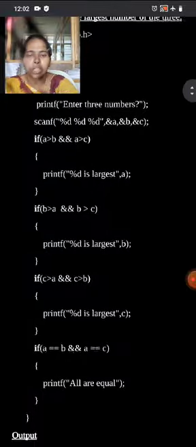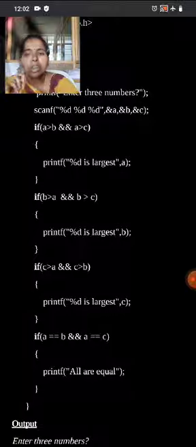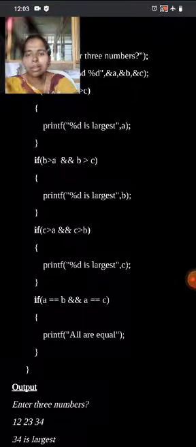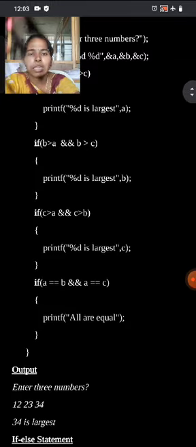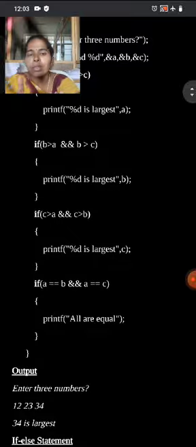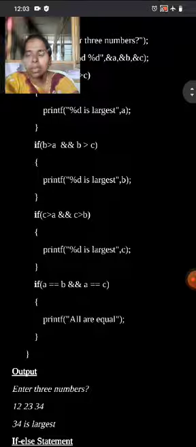The third if condition is 6 greater than 4 and 6 greater than 5. The two relational operator outputs are 1. So 1 AND 1, the value is 1, which indicates true. If the condition is true, the statement inside the if is executed. On the output screen, "%d is largest" is printed. What value replaces %d? The value of c, which is 6. So 6 is the largest number.